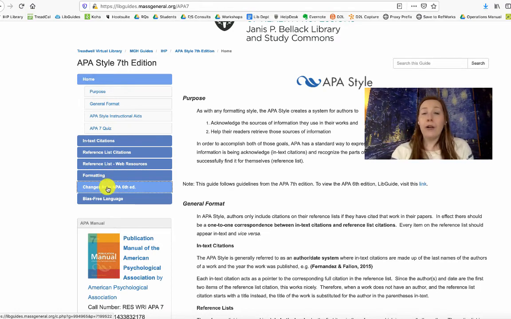And if some of you are familiar with 6th edition, we do have a list of the many changes that happened between APA 6th and APA 7th. We also have a quick guide to bias-free language, which is something new in APA 7. So we encourage you to use this to help you with writing your papers. There may be D2L discussion posts where you're asked to cite things. So this is here for you.